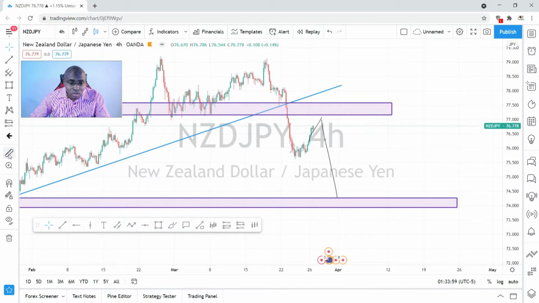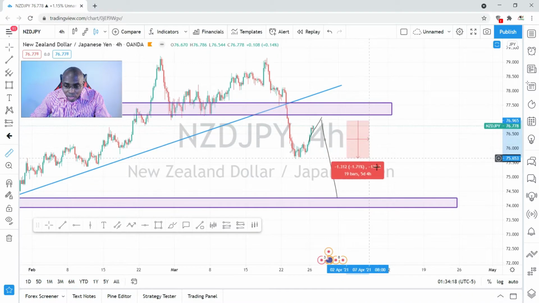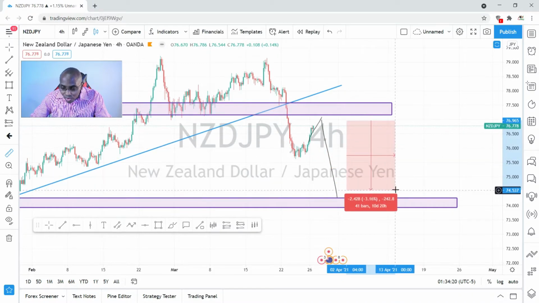The first one you could do is to come to the measuring tool right here, this little ruler. Click on it. Say that you want to know when it retested right here, how many pips is that? You could just click there and then drag your mouse all the way down. See that says negative 242.8, that's the pips.